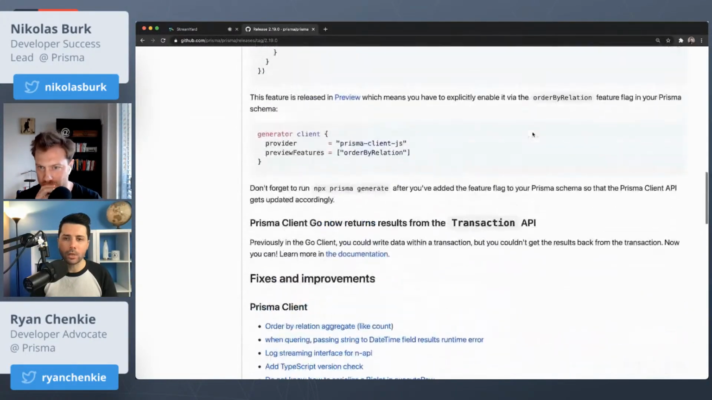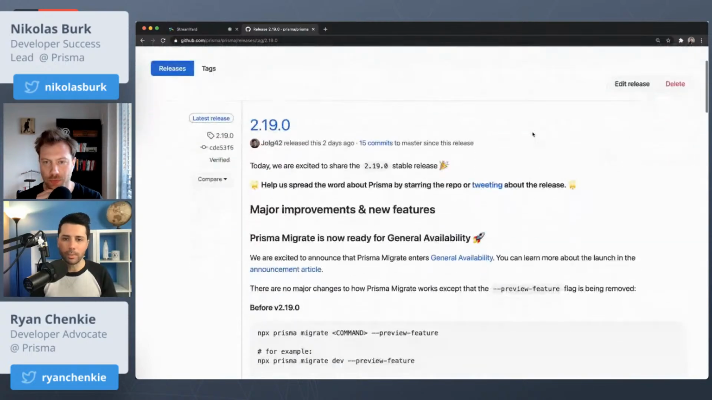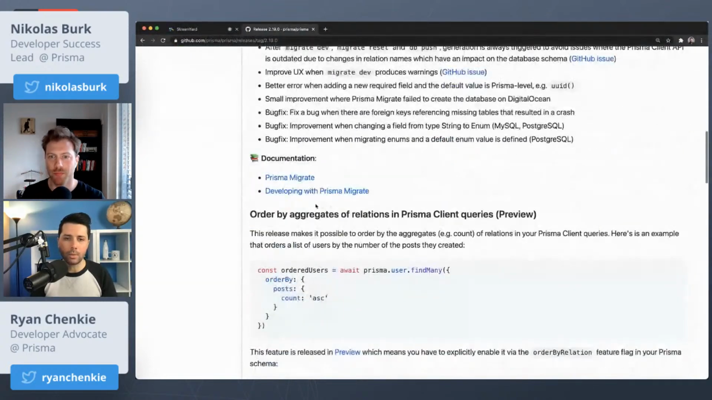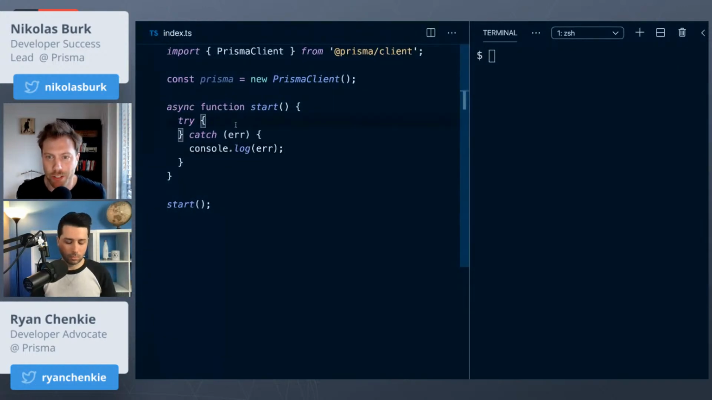That is that. I figure, unless, Niko, you have some comments about the release notes here, I can jump into a little demo of this order by aggregates and relations. But what do you think? Do you have any thoughts on the release? Let's see what the order by relations looks like in practice. I'm really looking forward to your demo here.